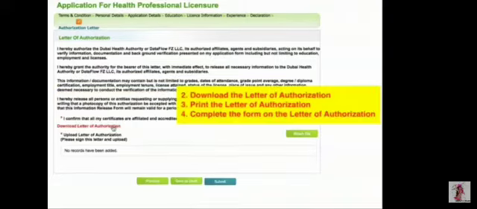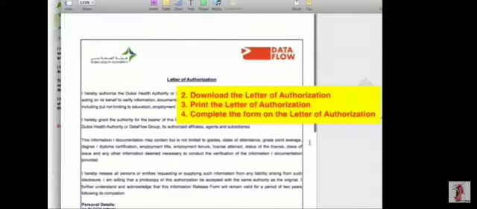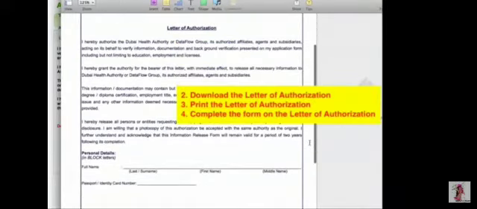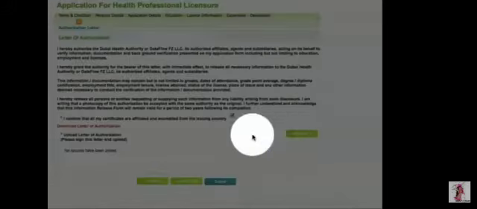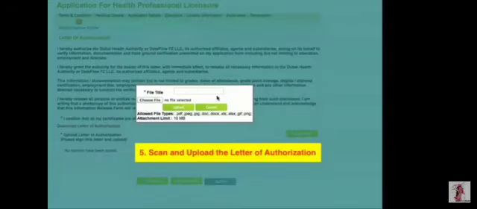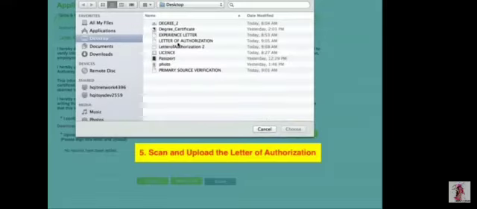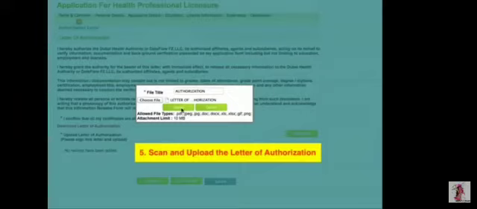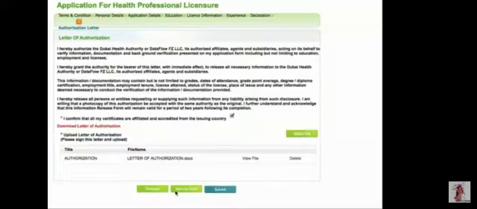Follow the next steps for the letter of authorization. This is required in order to get the primary resource verification certificate. Scan and upload the letter of authorization. Submit and proceed to payment.